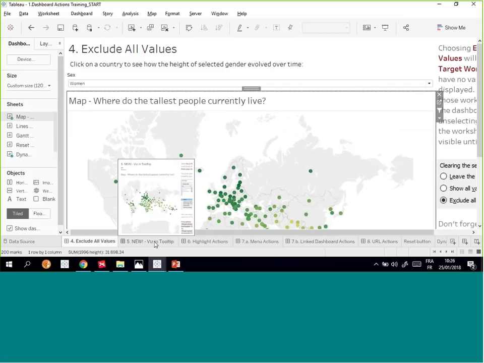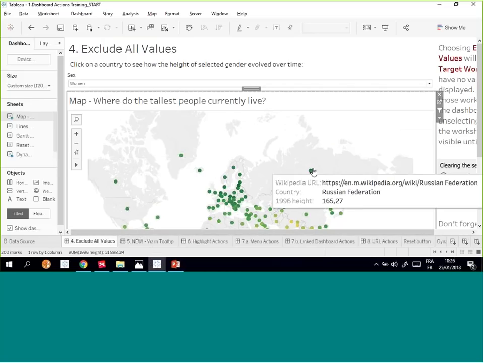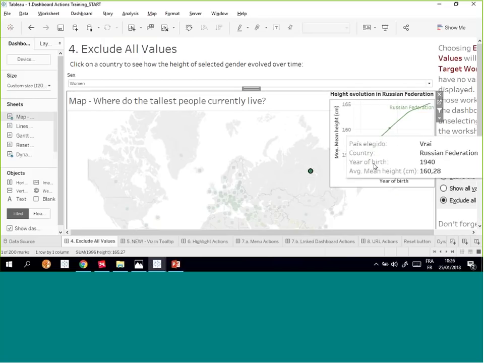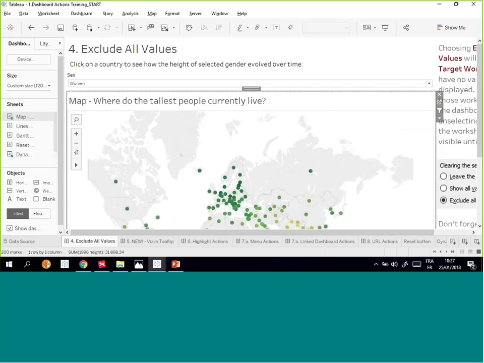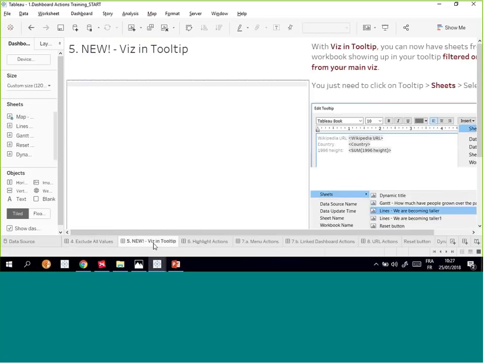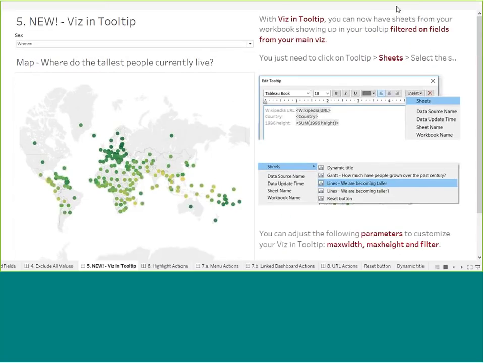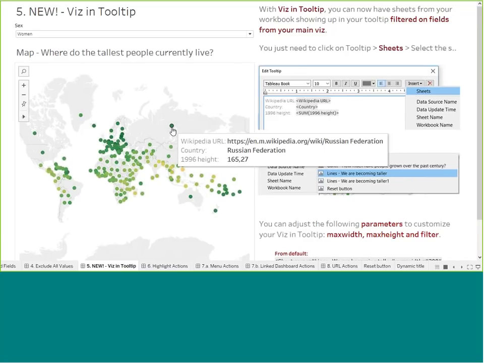Next one in line is the Vision Tooltip. I'm pretty happy to present it to you because it's our new feature. It was released 2 weeks ago. And this is kind of solving the problem of excluding all values. The problem being that if you have dots everywhere on your map, you won't be able to hide this kind of chart without being on top of a dot. So the Vision Tooltip, as its name explains quite clearly, is the possibility to add a chart inside the tooltip. The tooltip is the thing that shows when you hover over a dot. So this is the tooltip saying Wikipedia URL, blah, blah, blah, country, etc.